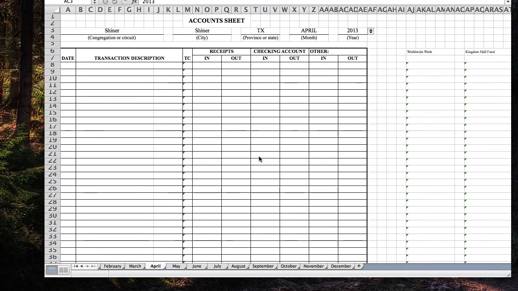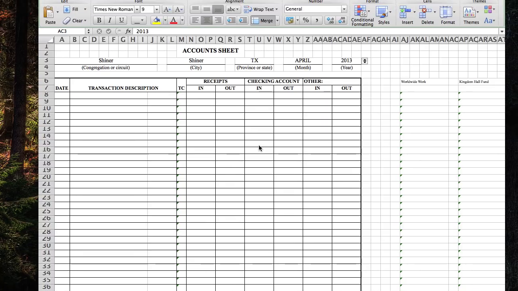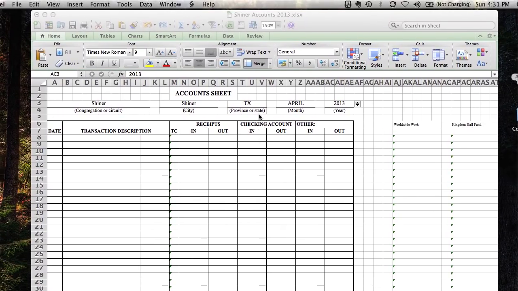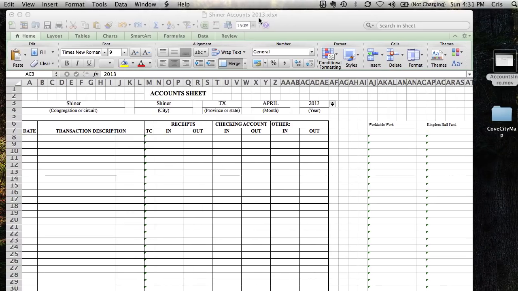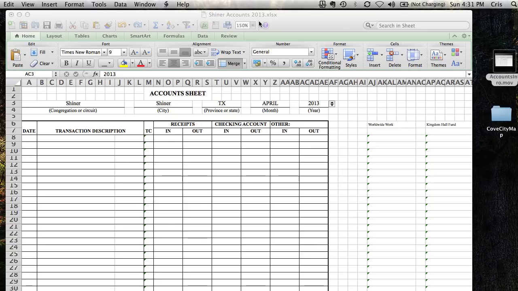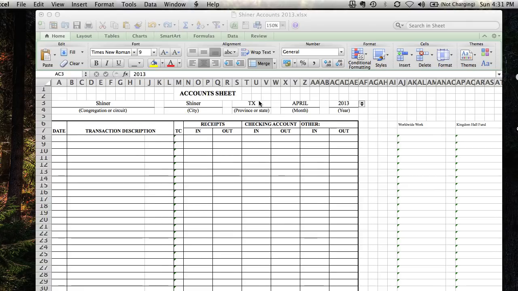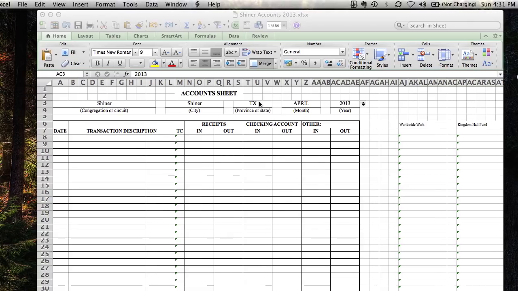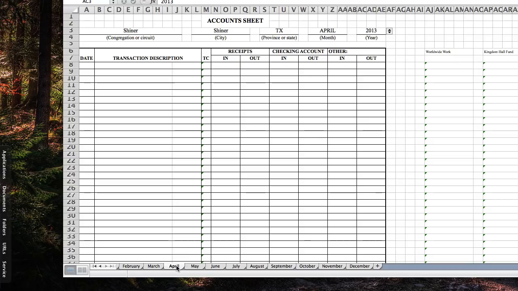Alright, so now that you've got the basics of how to set up your account, the next thing I usually do is I save a copy and I put my congregation name and accounts and the year. That way it keeps it separated from the blank form, which you can use for the next year. Because if you have to go back through and erase all this information on each sheet, that gets a bit on the tedious side. Alright, so now we're going to go ahead and do April's accounts so you can see how to do all of this.